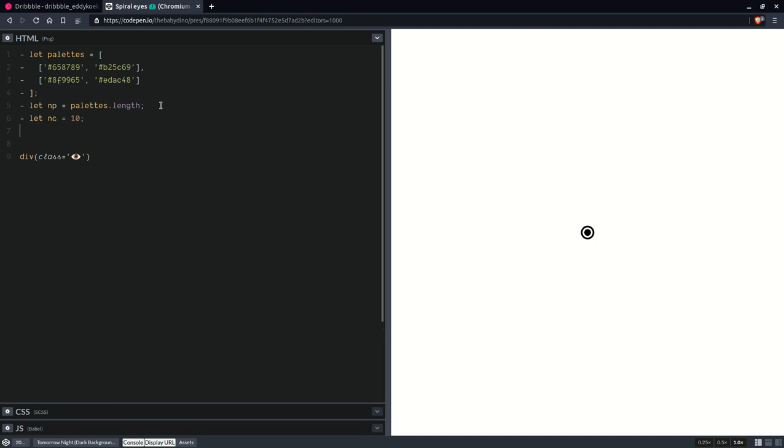let's say 10, and if we multiply these two, we get the number of eyes per ring. So the number of eyes per ring is going to be np times nc, and then we're also going to set a number of rings, which let's say is going to be 3, and then we're going to have the total number of eyes, which is going to be the number of rings times the number of eyes per ring. And then we're going to have a loop right here, so for let i going from 0 all the way up to n, increment this, and of course we want to properly indent this.